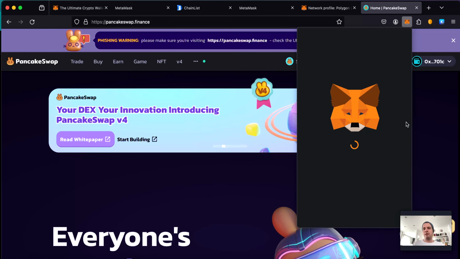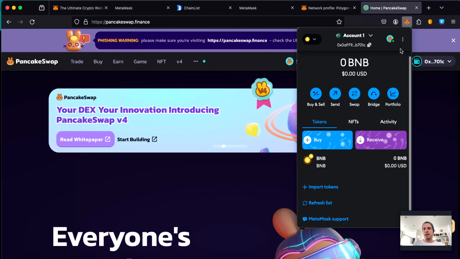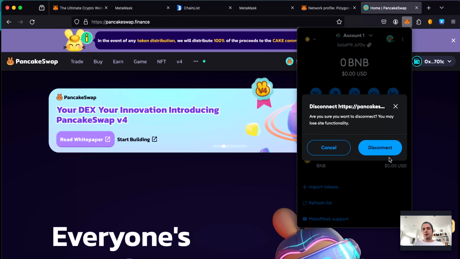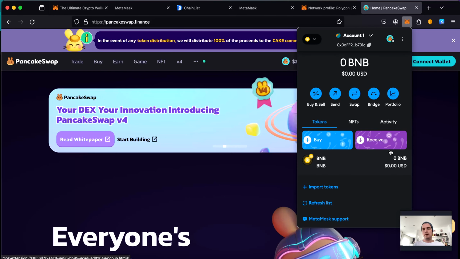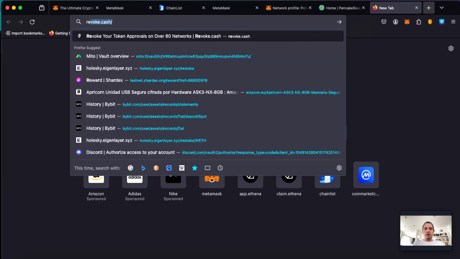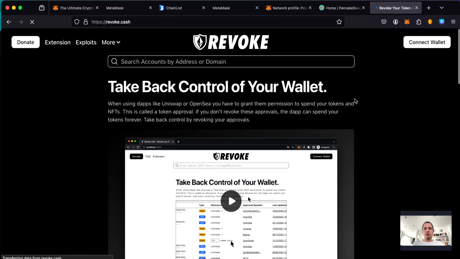Okay, now what that means is that if I go to connected sites, you can see that my wallet is now connected to 2 sites. Okay, now typically every once in a while I will do 2 things. I'll disconnect everything, and now my wallet is not connected or able to interact with this site. So that's fine. There is another page that we will cover in a later session, which is revoke.cash. I recommend that you take a look at this.